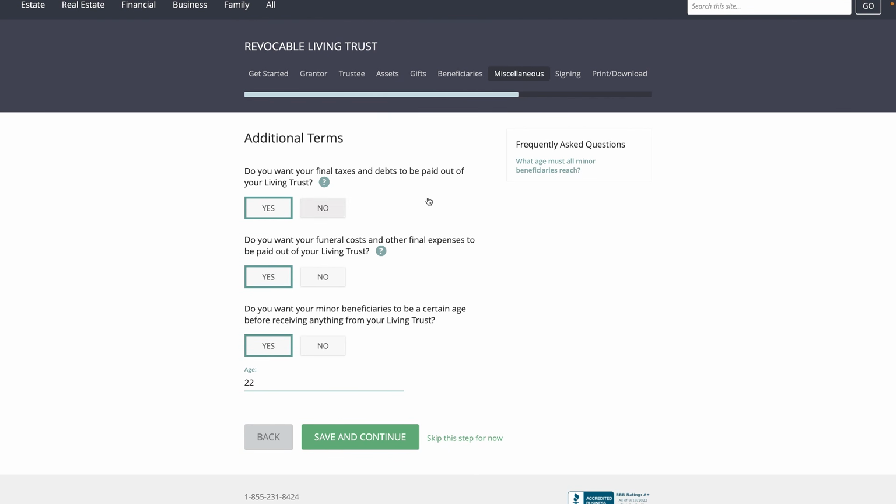Additional terms. Do you want your final taxes and debts to be paid out of the trust? It's usually yes, but please review this by looking at the FAQ to make sure that you're doing things based on your intentions. Do you want your funeral costs and other expenses to be paid out of your trust? Usually it's yes, because you're putting all of your assets, including your bank accounts, in the trust.